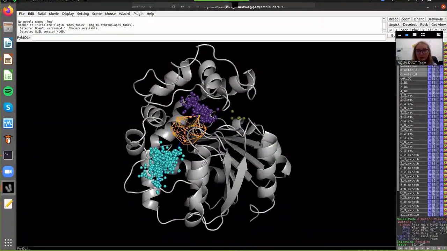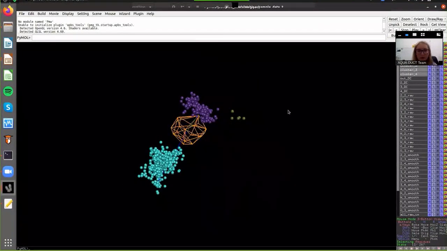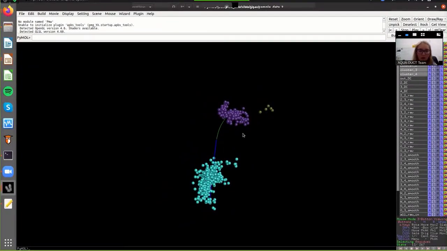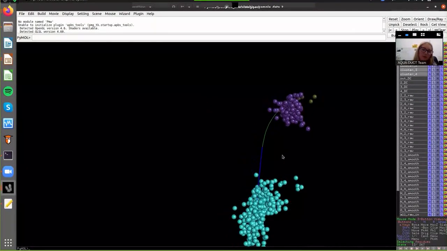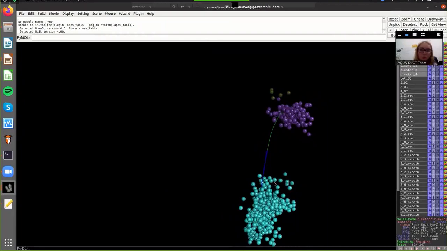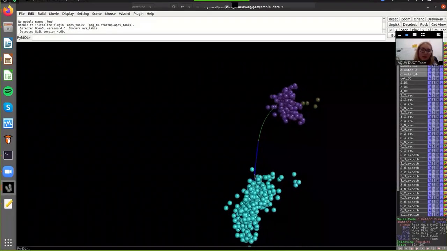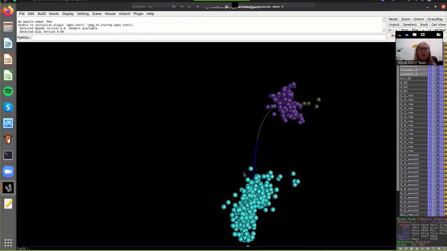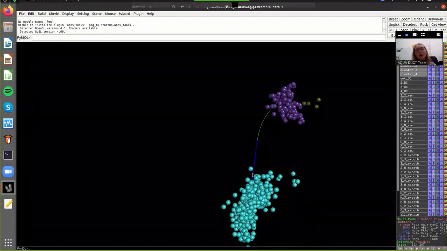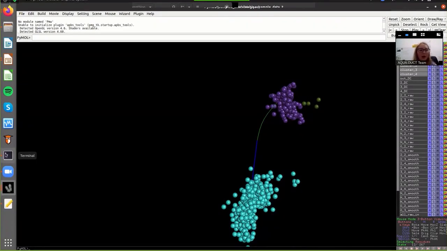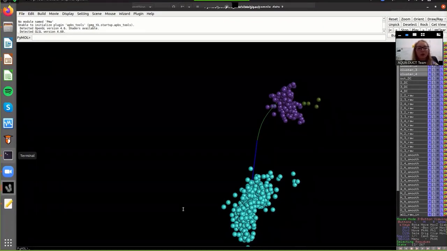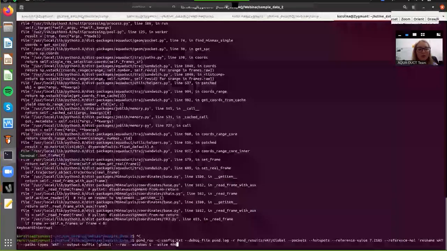And as you can see, the path is nicely smoothed. And it is something that we can provide to calculate the energy profile. And here again, we will use Pond to calculate the energy profile.